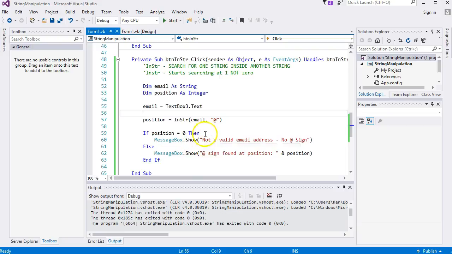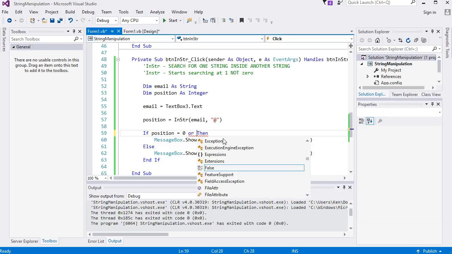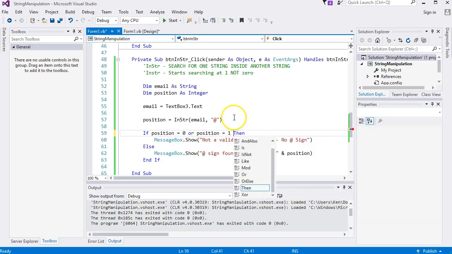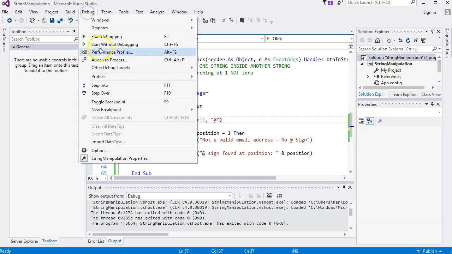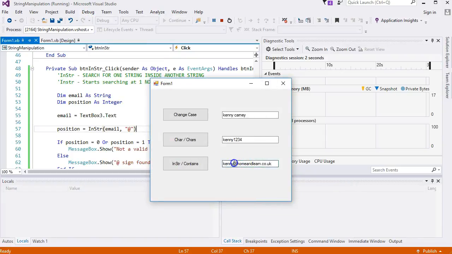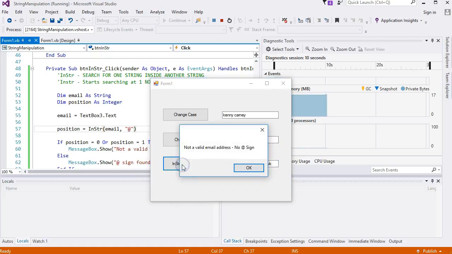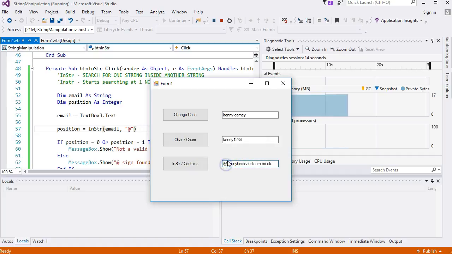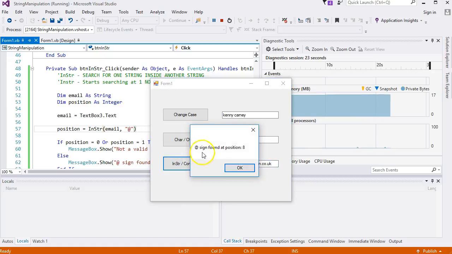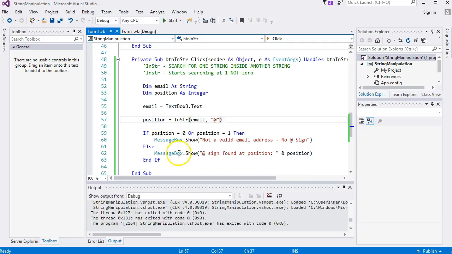So for that position, let's have a look. Also, if you need a position, you might want to check, for example, if the at sign is at the very beginning. So you could have position equals 1. That would mean you've got the at sign first, and that is obviously not a valid email address. Delete it. Okay, not a valid email address. Stick it anywhere else: at sign found at position 8 this time.